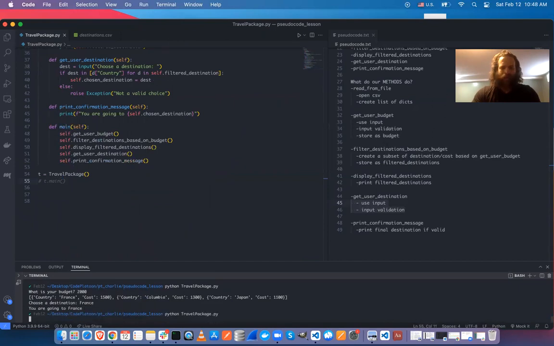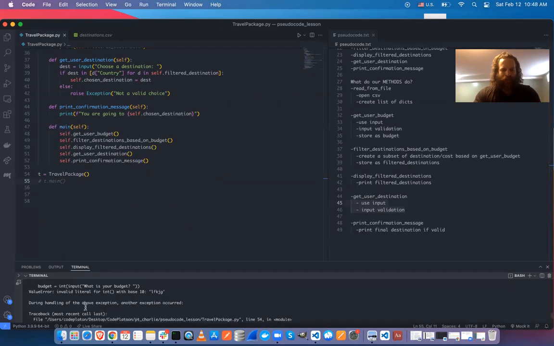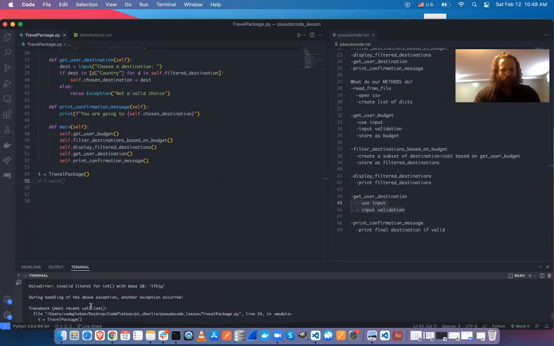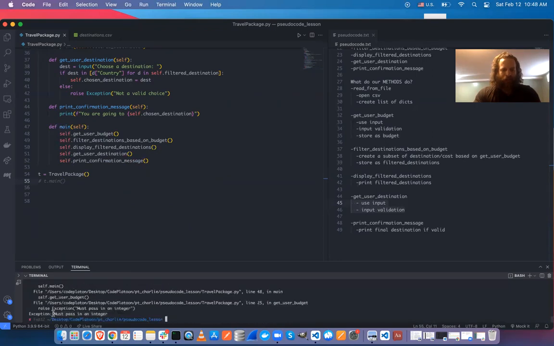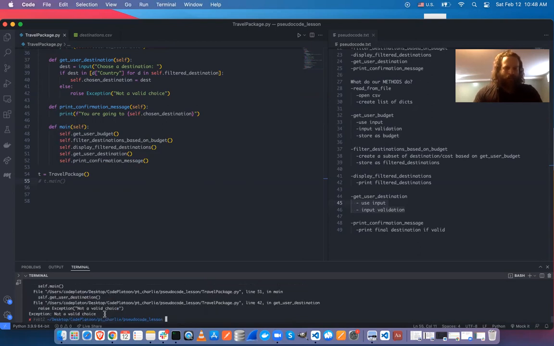And if I do something that I'm not supposed to, notice that the default exception is to raise the built-in, but I handled that and then overrode it. But the exception was passed an integer. So let's do another one. I entered an invalid destination and I get an exception: not a valid choice.